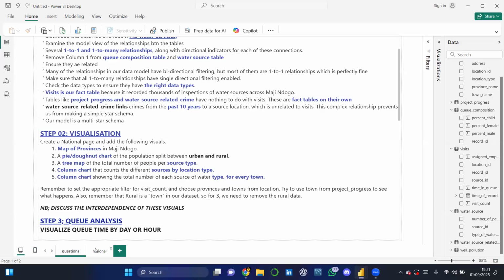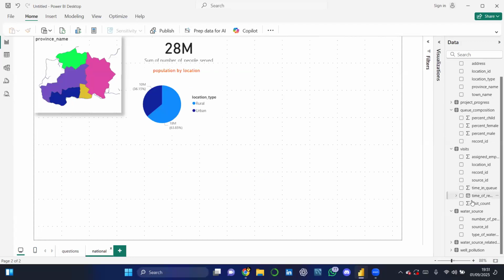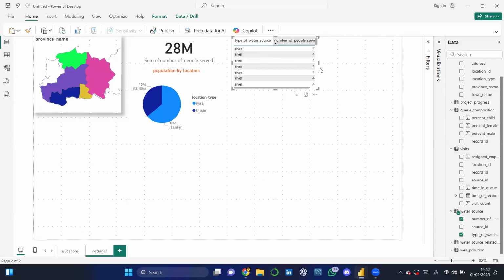So we come up with number of people served, and then we have source type. So source type, in that case, it is the source of water. So we are going to select on type of water source. And you can see we have different types of water sources. And then we now select on the total number of people served. Let me expand this.